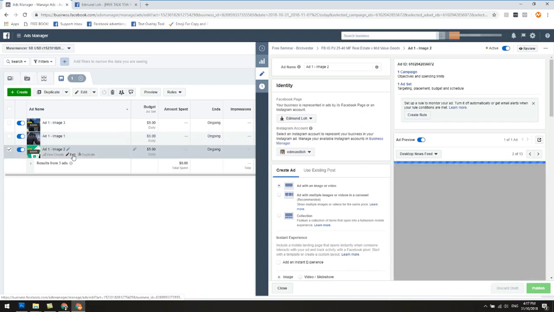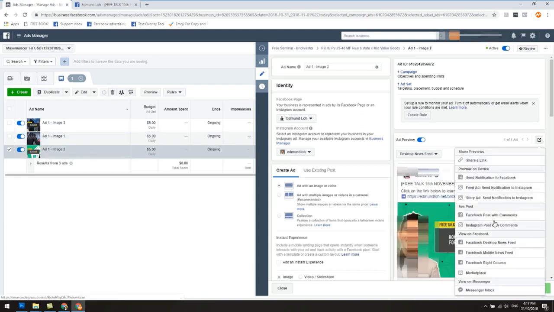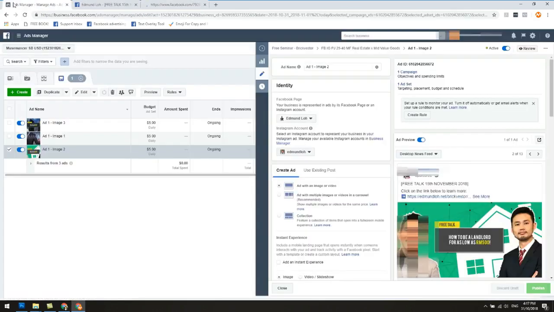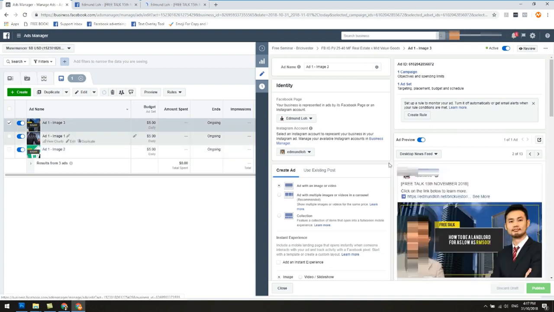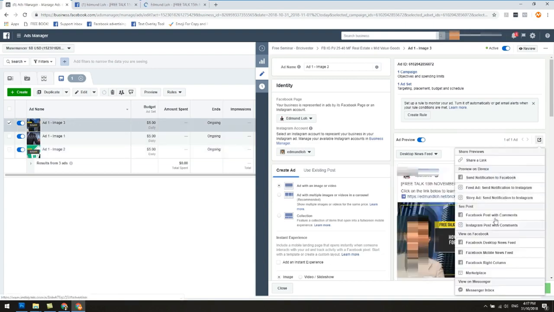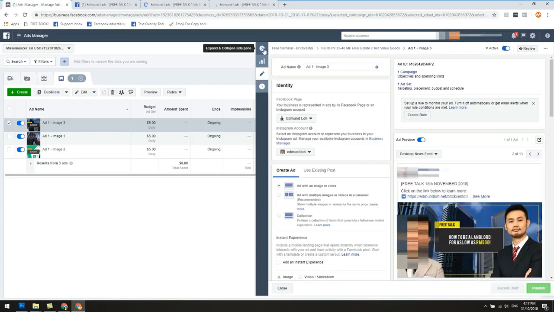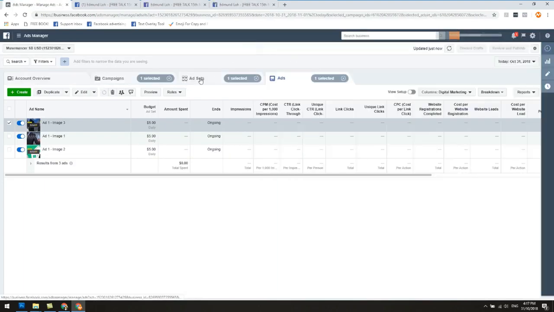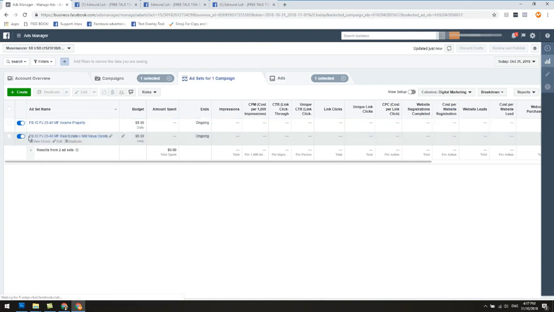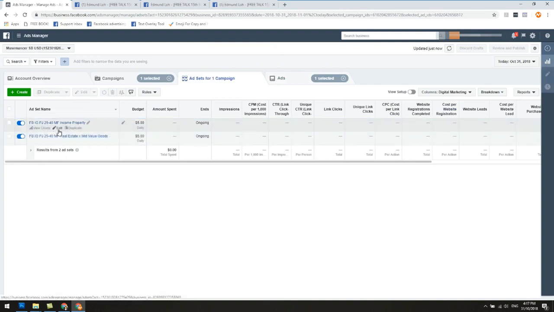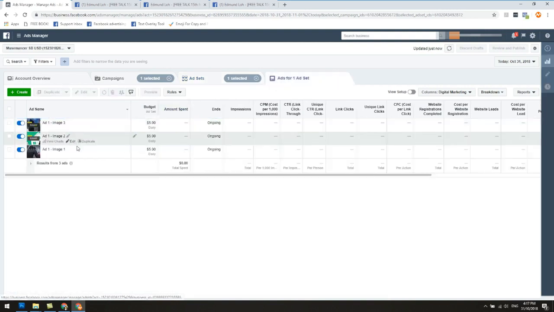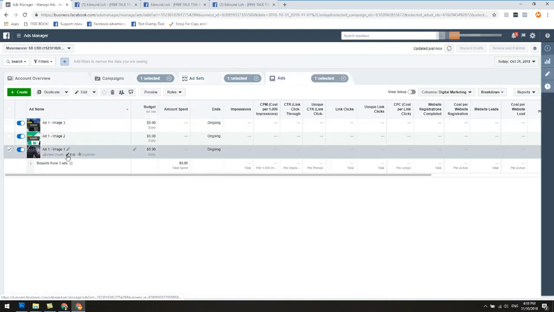Let's do the same for the other one as well, and also the other one. All right, so there's a total of 3. Here's what's going to happen. Okay, we're going to go back to this ad set. We're going to go to the second ad set that we had just duplicated. All right, let's take this and go back to this one. Now we're going to go through this one by one. Let's go off with ad one, image one.